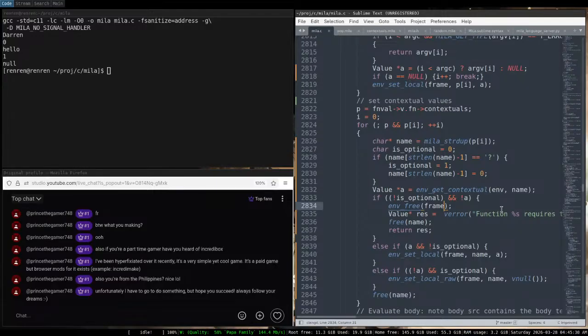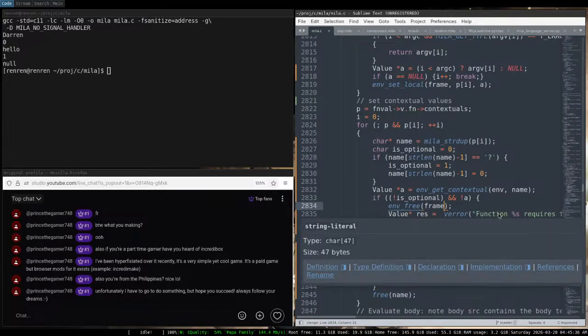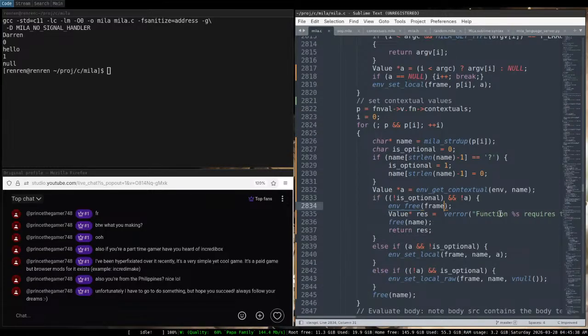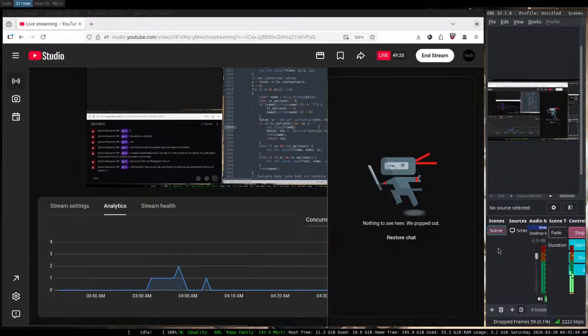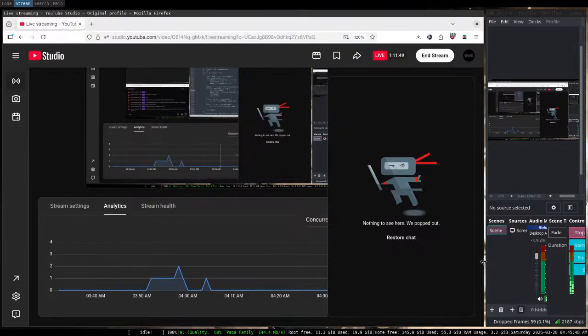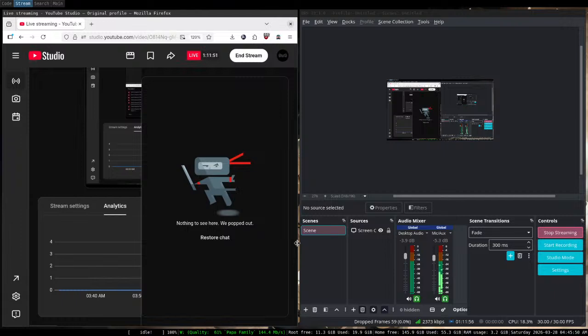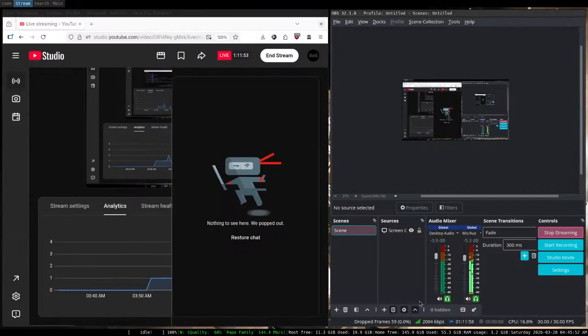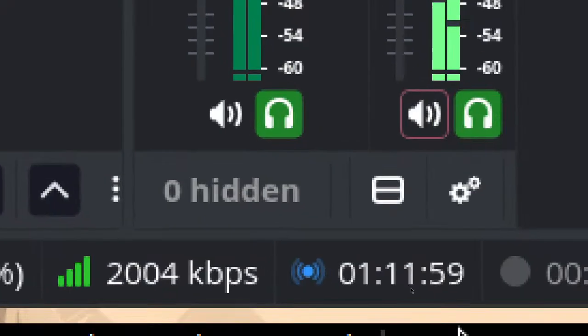Am I missing something here? I'm probably missing something here because it's 4 a.m. and it's about 5 a.m. and I am planning to sleep. So this stream has been how long now? Yeah, chat. It's been 1 hour and 11 minutes.